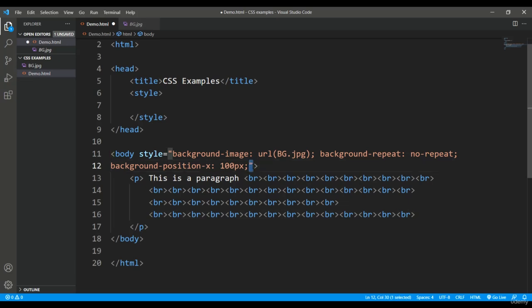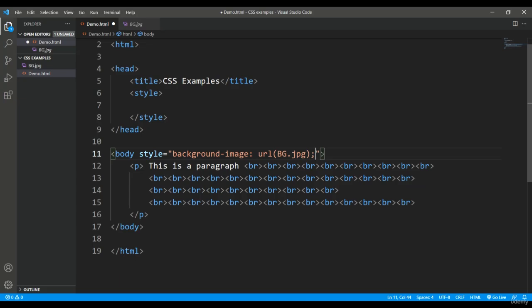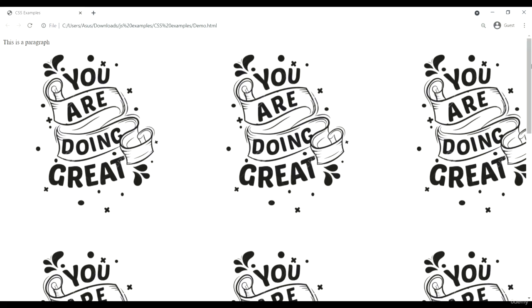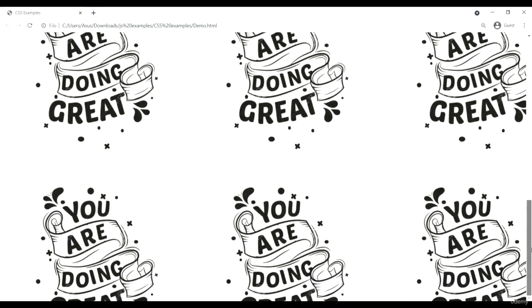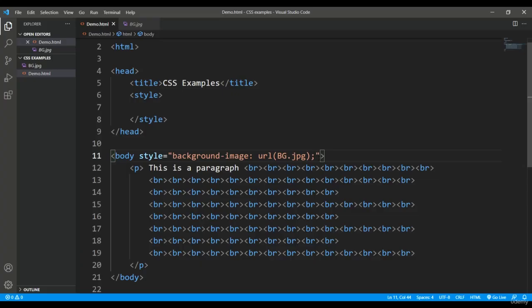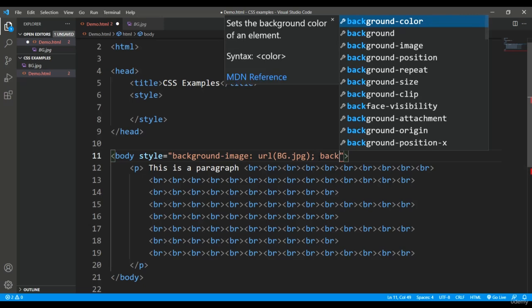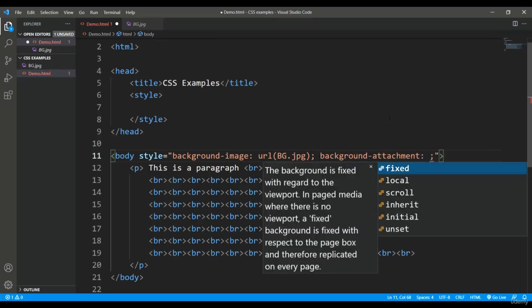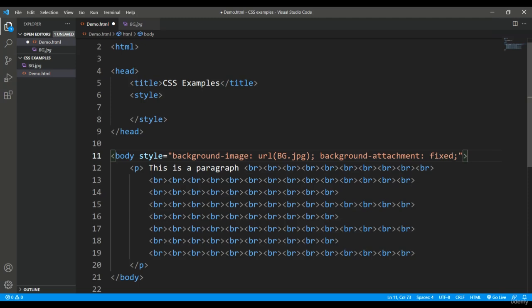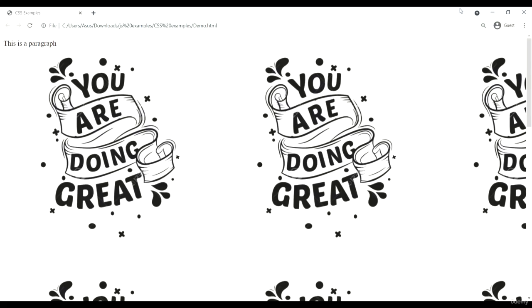Let me just remove this first, and remove this background repeat as well. So this is my page, and here you can see the content going on. Now it's just line breaks, I haven't put anything else. But now there is one more thing: if I want to fix my background, for doing that I will set the attribute background attachment to fixed. Let's save it and refresh it here, and now when I scroll, you can see there is only content floating.